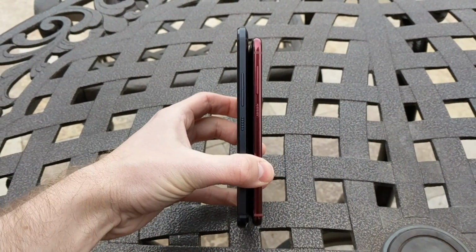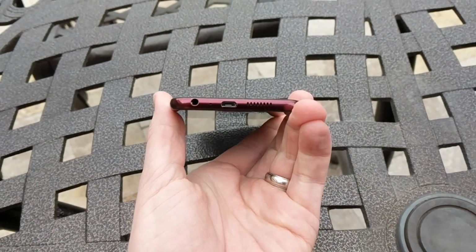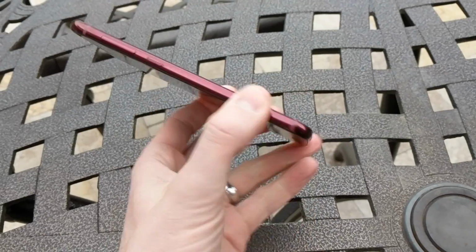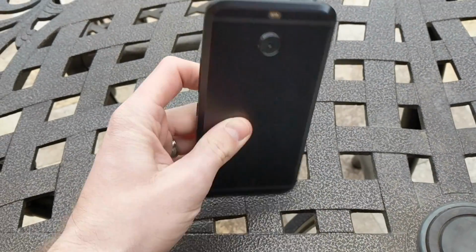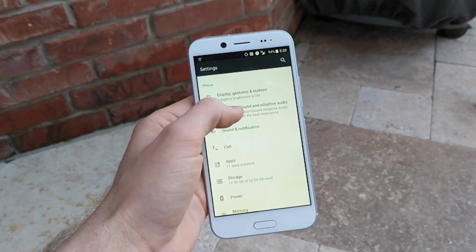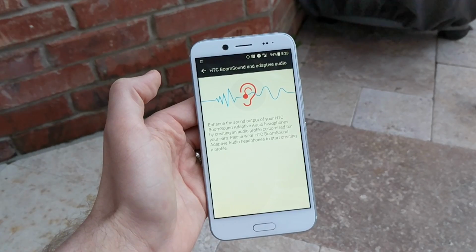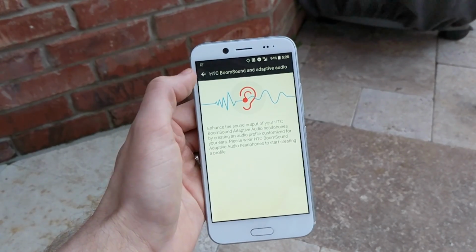Now over here on the bottom of the devices, you can see USB Type-C charging port on the HTC 10 Evo, micro USB charging port on the HTC One A9, along with a 3.5 millimeter headphone jack. No 3.5 millimeter headphone jack on the HTC 10 Evo, but what you do have is BoomSound with adaptive audio. So with the provided earbuds that you get in the box, you can have a really amazing sound experience.